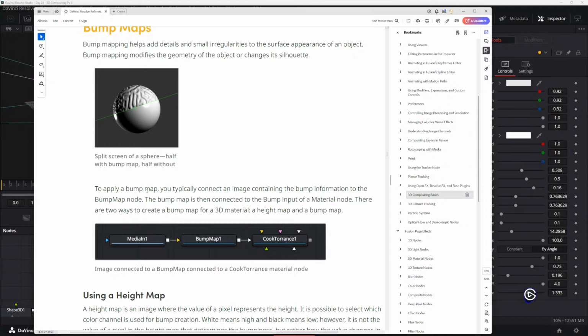Oh, okay, what? Wait. So it's an image. Huh? The bump map is then connected to the bump map input of a material node. There are two ways to create a bump map for a 3D material, a height map and a bump map.